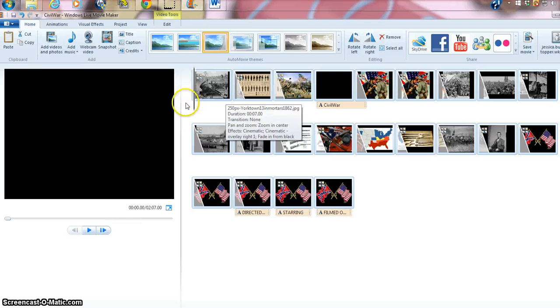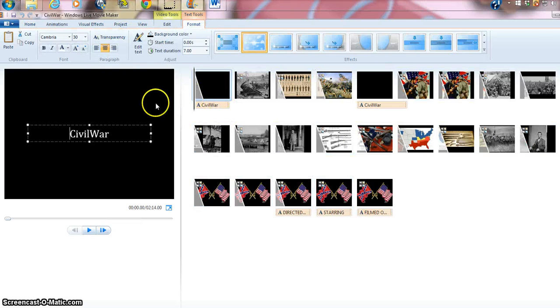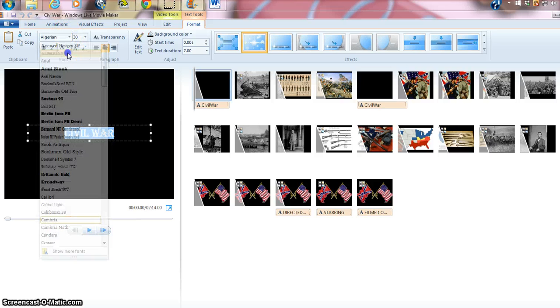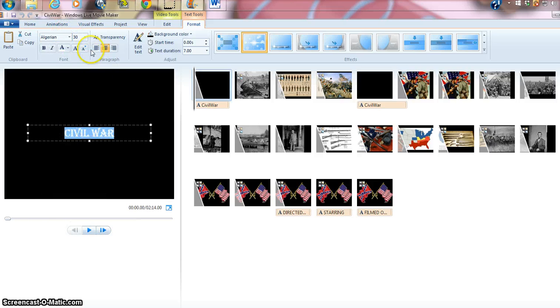I want it at the beginning. So click on the beginning and add a title slide. Now it's already got Civil War typed in there for me because that's what I saved it as. You can change the font to anything you'd like. I like this. It looks more Civil War-y, I guess you could say.